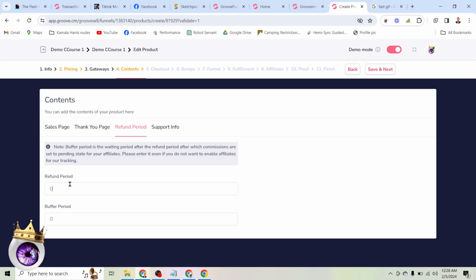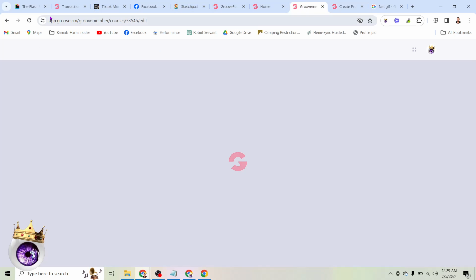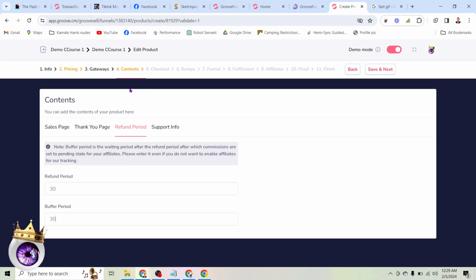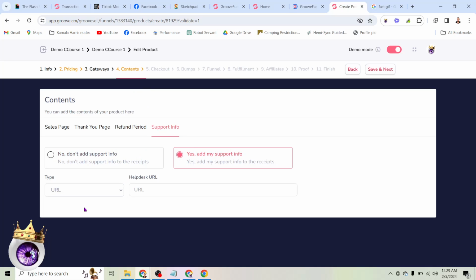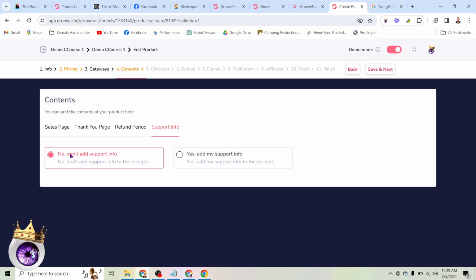If you want to offer a refund period, you could do that. So you could say 30-day refund period. And the buffer period is if you have affiliates, the buffer period is how long until they get paid, right? Because if you sell a product and then you pay out your affiliate the same day and then someone gets a refund a week later, well, you're in the hole for that product. So I'm trying to help you avoid that. And support info, if you want to add your support info, you can just add your email in right here, no big deal. Super simple, so we'll click save and next.